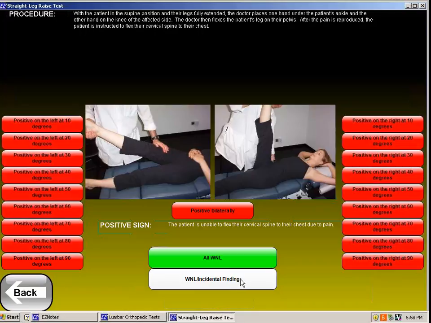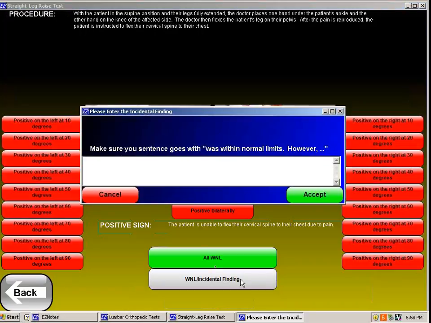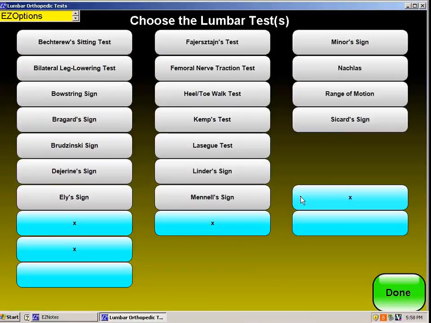However, there's an incidental finding. And the incidental finding is that he has tight hamstrings. So I might say, however, he has tight hamstrings, and pop that in there. Again, not a positive test, but some good information for us to know.